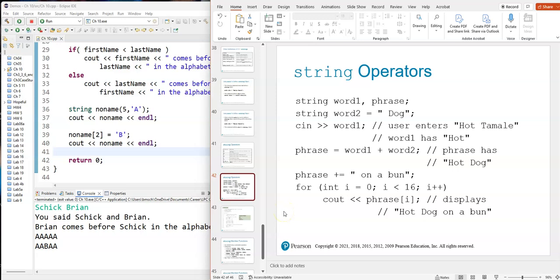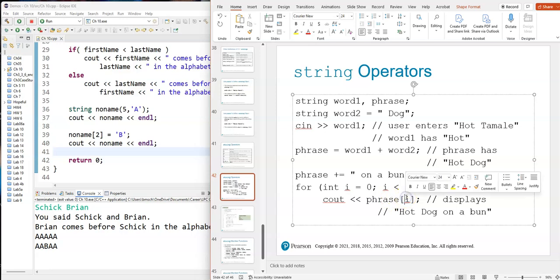String operators. We saw the assignment. We saw the extractor, or here we just have examples. We saw the assignment. We saw the concatenation. We saw a concatenate assignment. And here we have the square bracket to access single letters.